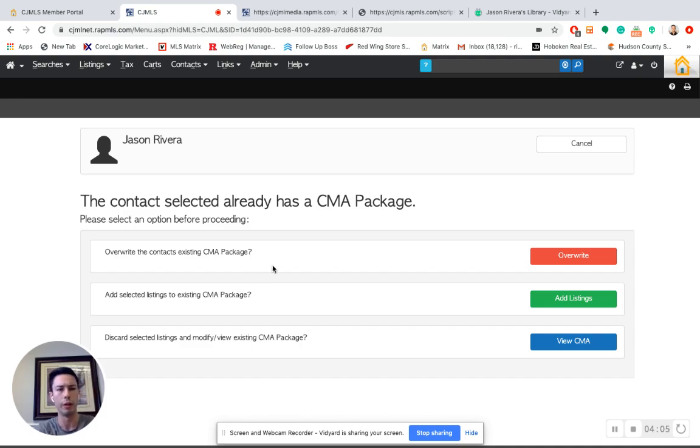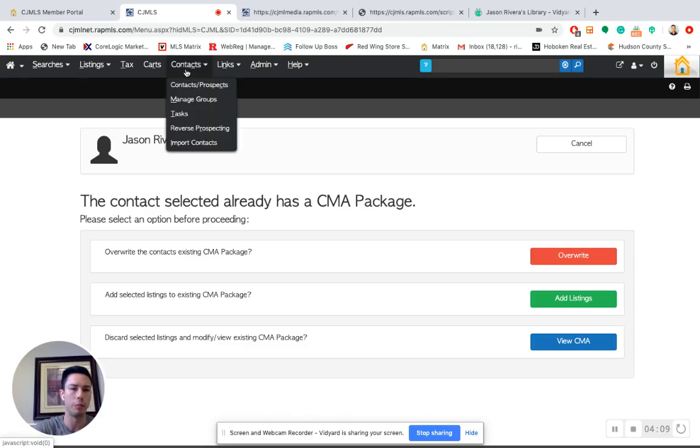I think it only holds 1. But if you want to ever find a CMA that you've done for a client in the past that you have sent them, you can go to contacts and prospects, and attached to their name or their contact profile, they're going to have the option for the reports that you've sent them in the past, including the CMA, that you can click on and find the report that you initially sent them.